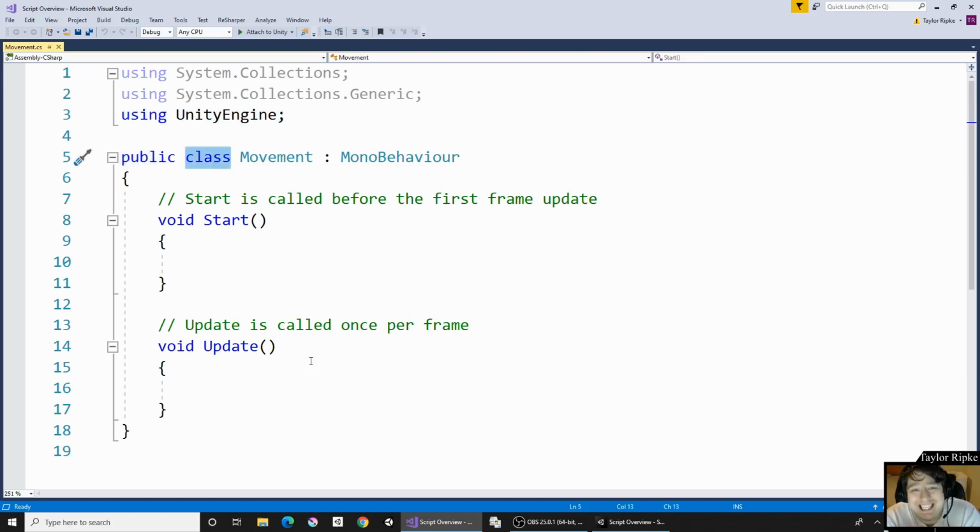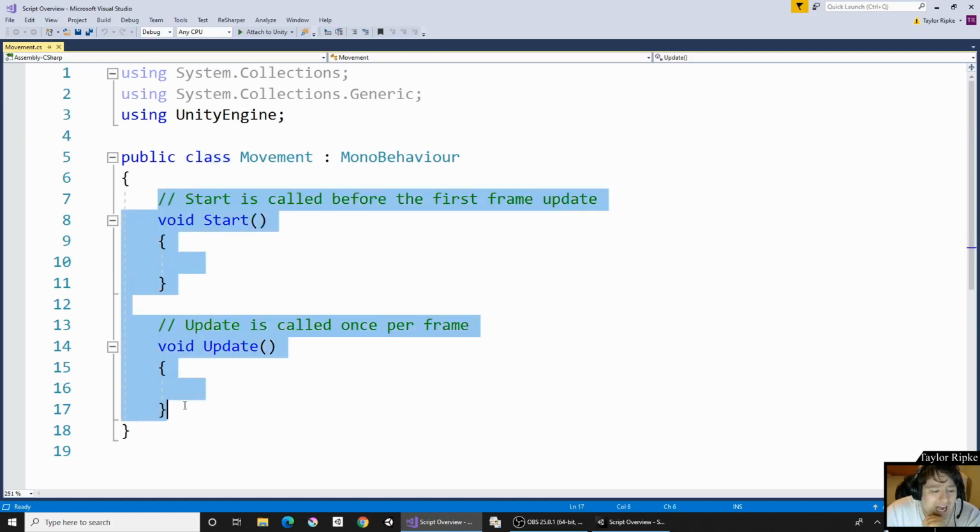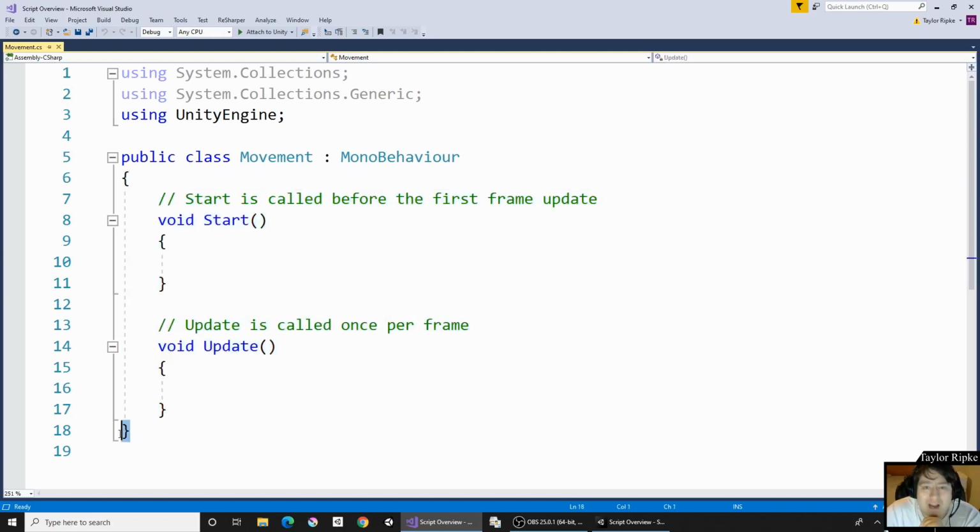The next thing is class. Class is such a fundamental concept in programming. To keep it very simple, a class is what we are writing our code inside of. But wait a second, this entire document is what we're writing our code inside of. Yes and no, and let me explain that. What is actually going to run when we attach this to an object in our Unity scene is going to be the contents of the class. The contents of the class are denoted by the opening and closing curly brackets here.